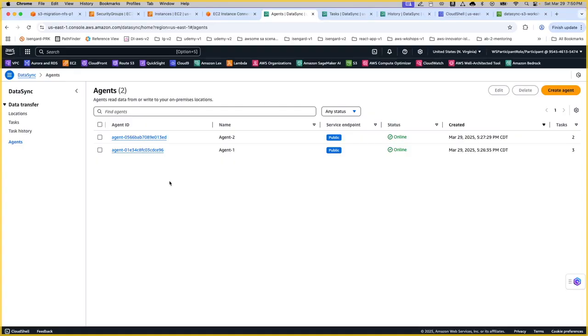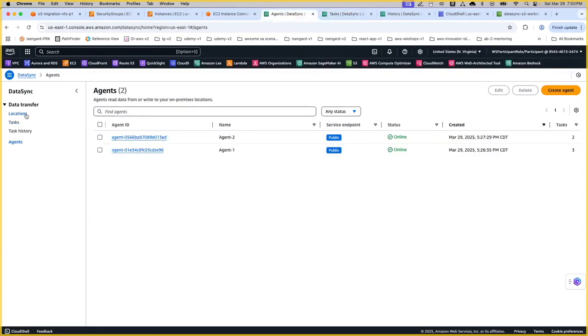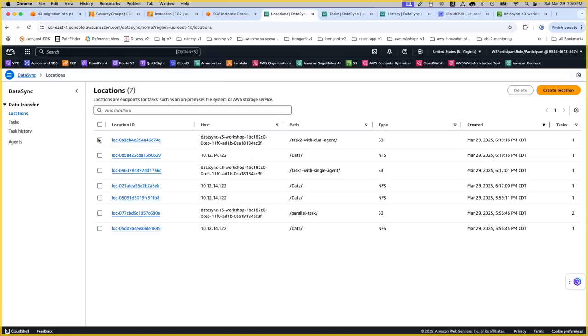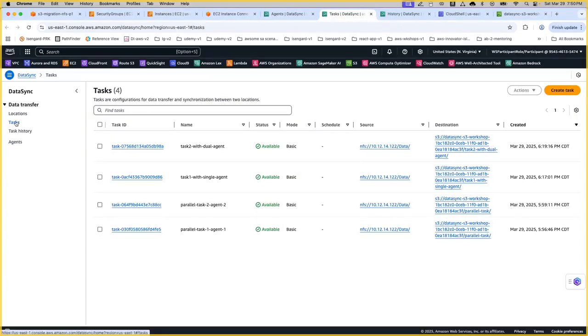The next step is the creation of the task, as outlined in the workshop. There are two ways to do this. First, you can create locations, individual locations. Locations are endpoints, whether it is a source or a destination, whatever the case may be. And then you define a task which points to the location which is already created. In this workshop, we are going to create the task and specify the agent and location as a part of it.